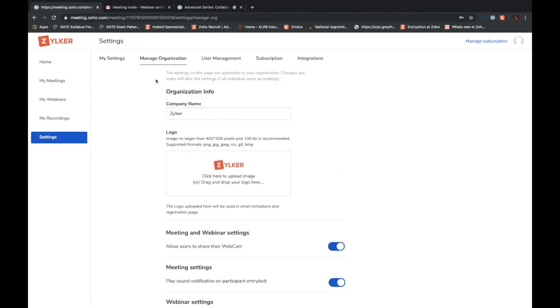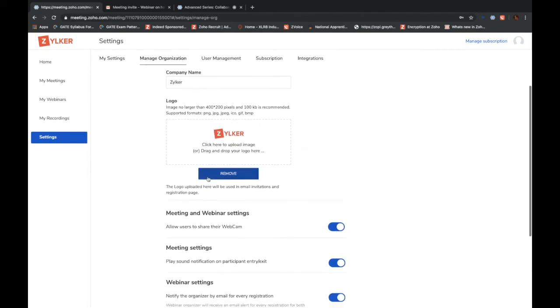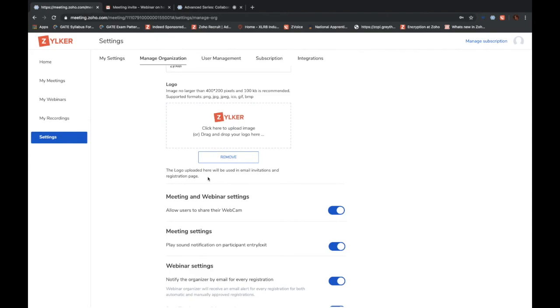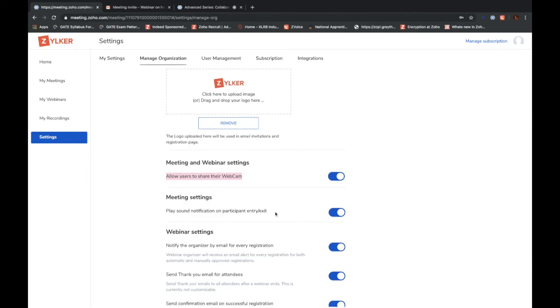Manage organizations. We allow you to do few co-brandings by adding in your company name, the logo of your company, and few such details. So these details added will be there in your invitation email and the registration page. You can also manage your webcam by enabling this toggle button. With meeting settings, you can have a sound notification whenever a participant joins the session or exits the session.